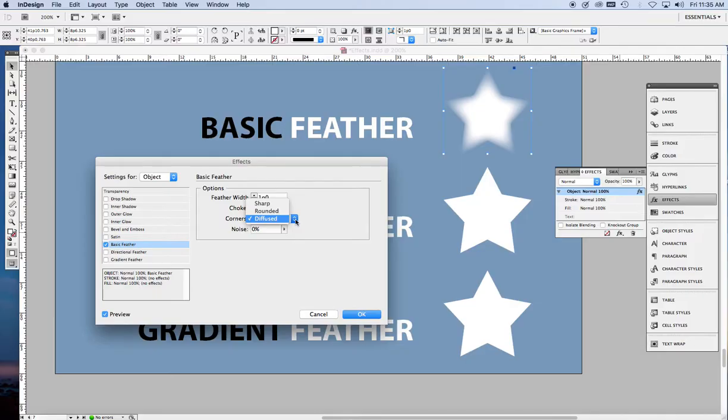Now the three kinds of corners. There's sharp, there's rounded, and diffused is just kind of a generalized fading in from all edges equally. Noise, I think, helps a little bit. So just use a little bit of noise. To me, that looks slightly more natural as a fade.